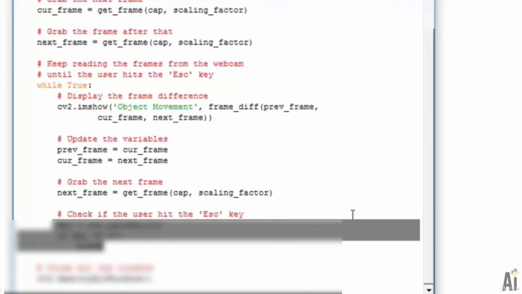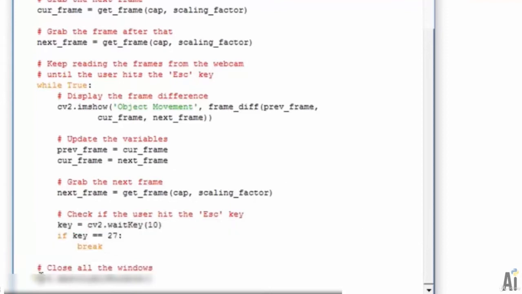Now check if the user pressed the escape key. If so, exit the loop. Key equals cv2.waitKey(). If key equals equals 27, that is escape, then break. Once you exit the loop, make sure that all windows are closed properly. That is, cv2.destroyAllWindows().